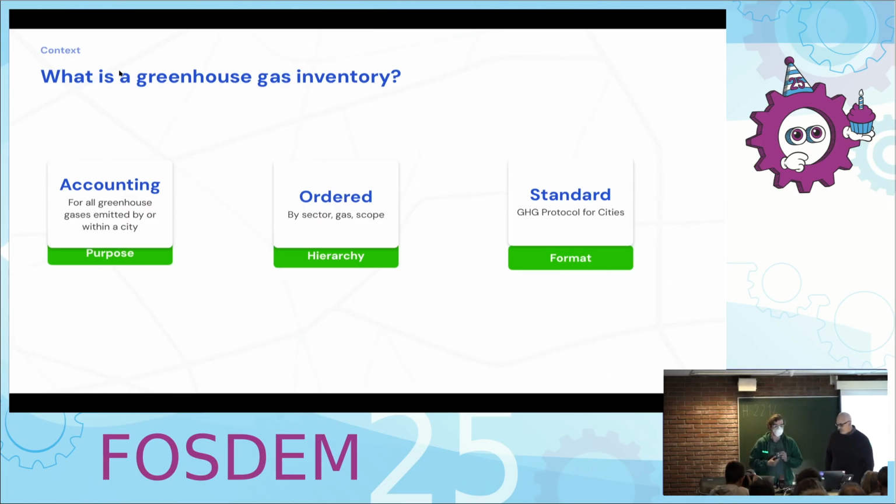Right. So, first off, what is a greenhouse gas inventory? Basically, it's a climate accounting tool that allows you to catalog all greenhouse gas emissions within a city, at least in our case. It's sorted by the different sectors and subsectors, different gases as well, the different scopes, so inside or outside of the city boundary. And it's basically a list of highly modeled estimates of emissions that are based on activities that are occurring within the city. All of this is defined by a standard specification called the GPC, or the GHG Protocol for cities.